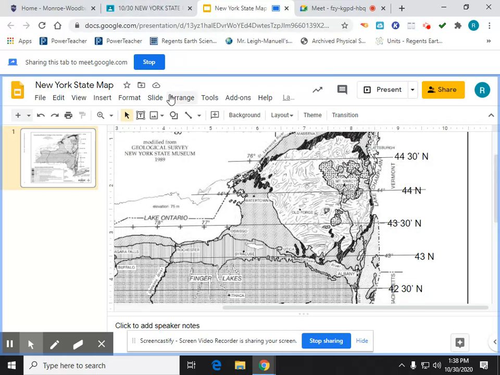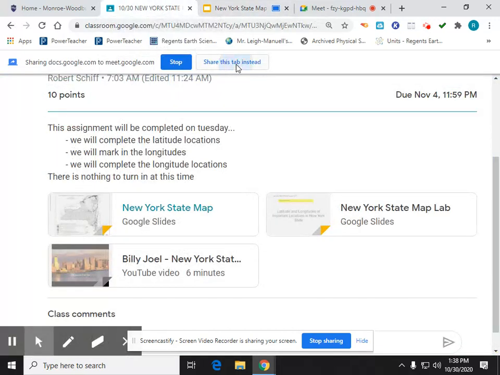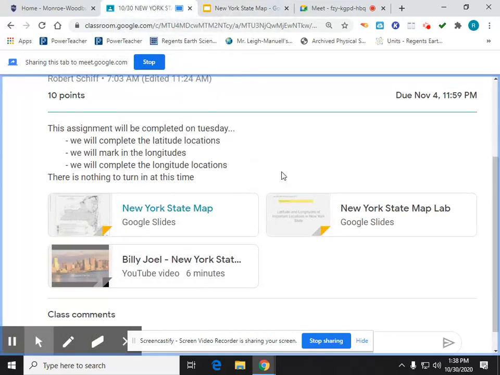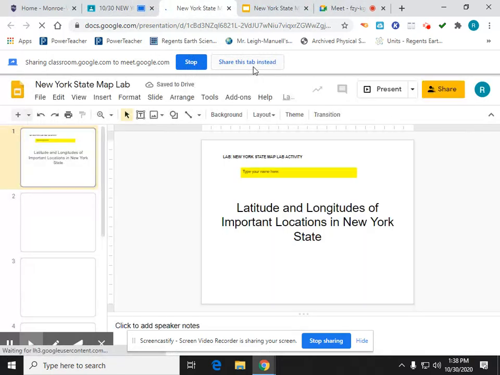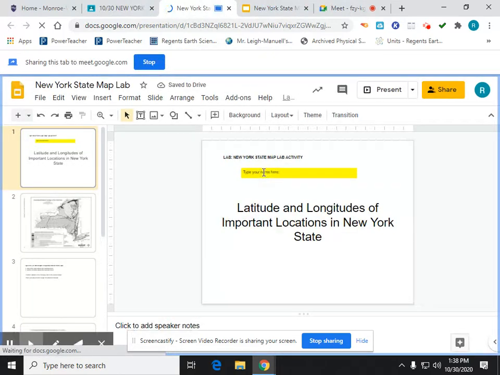Now that we know a little bit about this map, let's take a look at the other part of this lesson. I'd like everybody to take a look at what I have on the board here. We're going to open up this New York State Map Lab. This is going to take us 2 lab periods. Please, the first thing I need you to do is type your name in this yellow section right here, because when you get done, I have to print this out and grade it on paper. So folks at home, make sure you fill out that yellow section with your name.